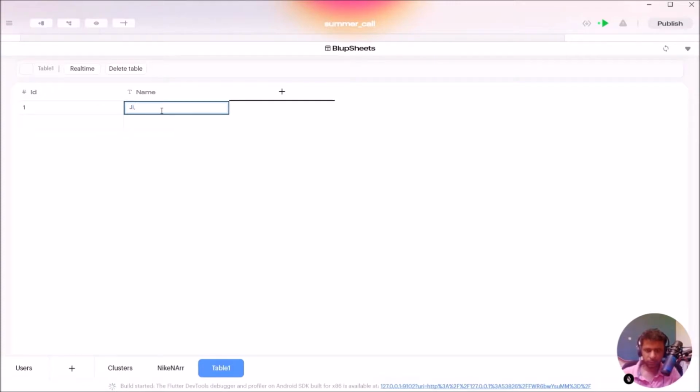And let's say Jim as a name. Let's take that. And if you want more columns, then you can just press over here. It will create a new column for you, and you just have to keep pressing it. It will create new columns for you, and all the data can be accessible by the application.